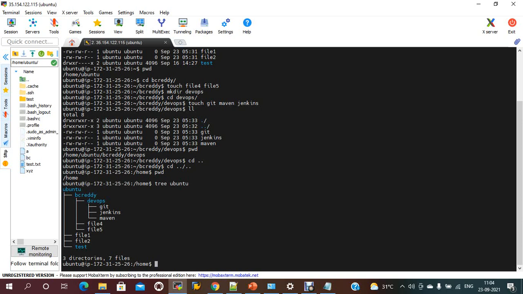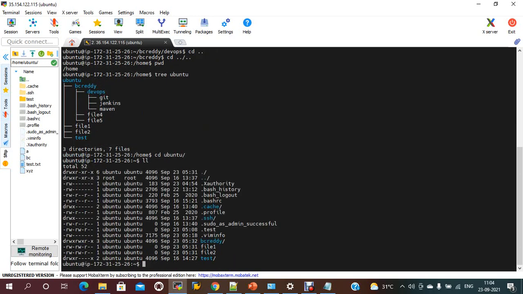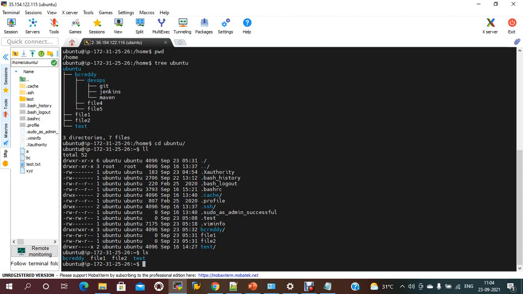A single dot means the current directory. If you give a double dot, it means you come out of one directory, back. If you need to go inside ubuntu, currently we have a list of files and directories.